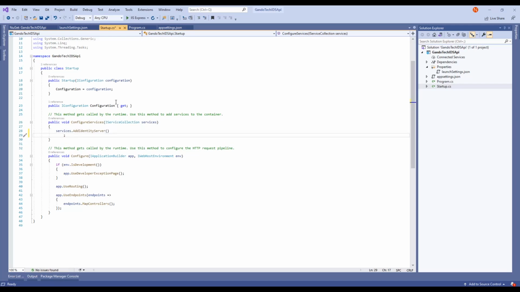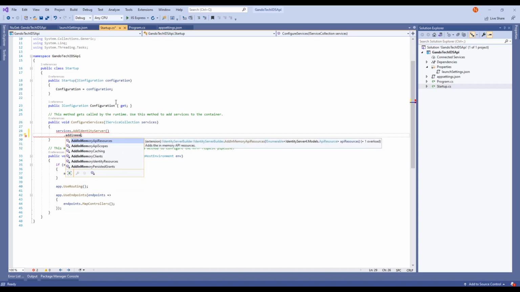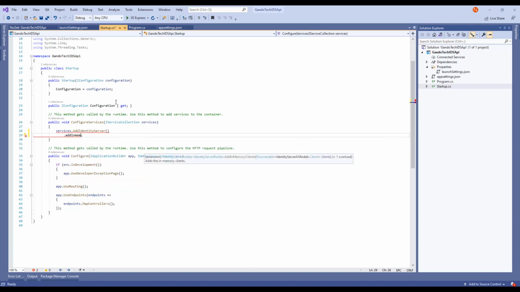One of the things we are using is adding the in-memory clients, which is very important for us because, as you know, you are playing with the clients.